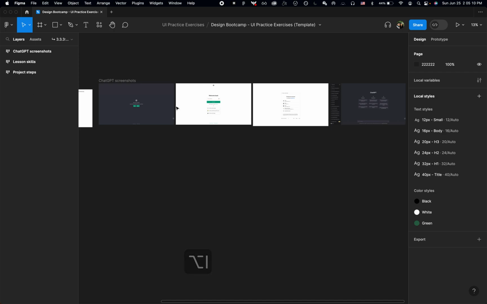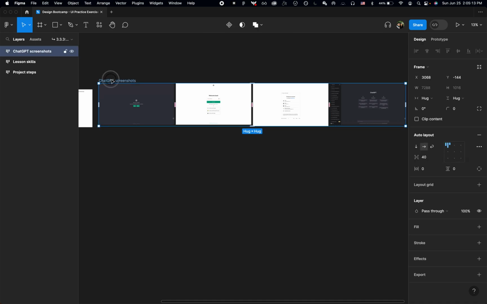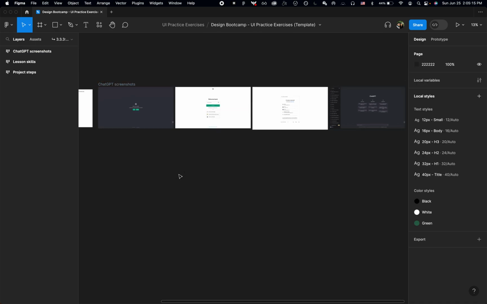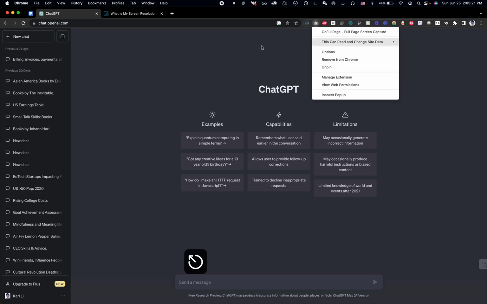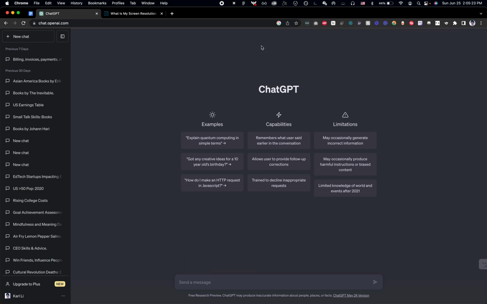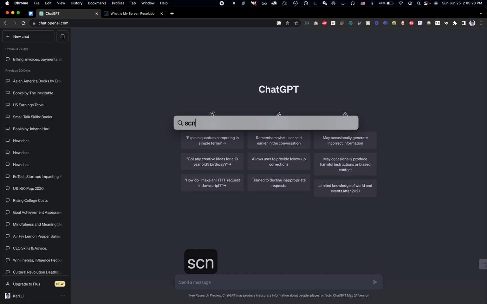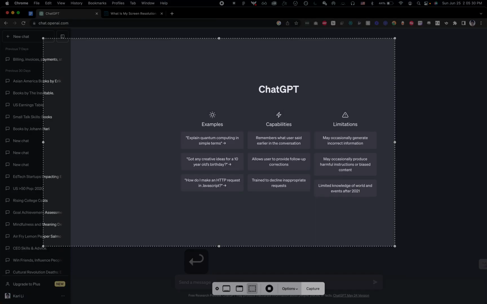All right, but now that I have all my screenshots and I put them inside this frame here, and again, there's a number of ways you can get screenshots. You can use this Chrome extension, GoFullPage. You can also watch my other video where I go over various different screenshot tools. In Mac, you can have a default screenshot.